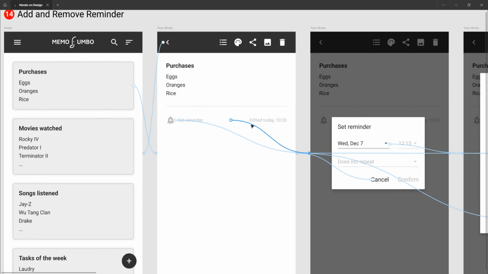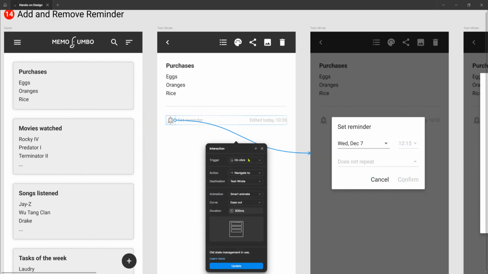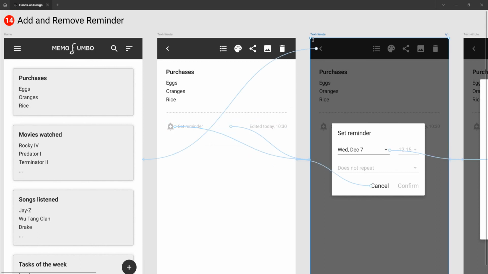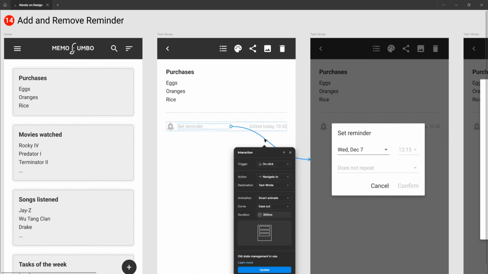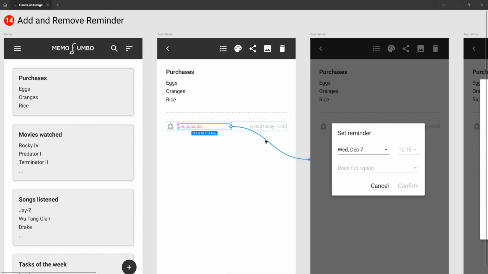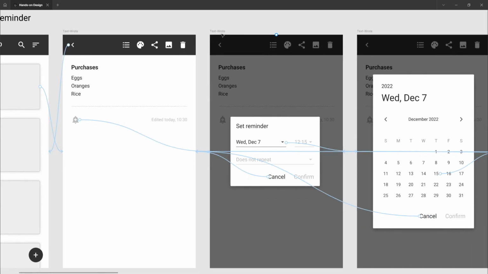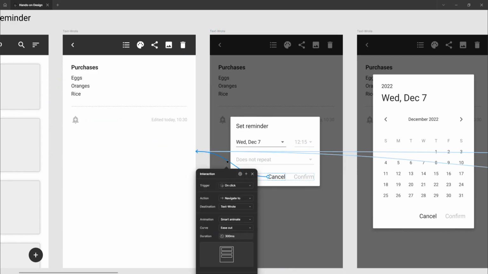Then, to go from the set reminder and open the modal, we have on click, navigate to, smart animate. That will take us to this screen. We also have the close button, it's not being shown, but it's here, and we can remove it for now from this screen. That doesn't make sense. So here we have the cancel: on click, navigate to previous screen, smart animate.